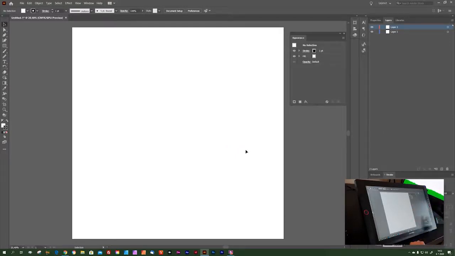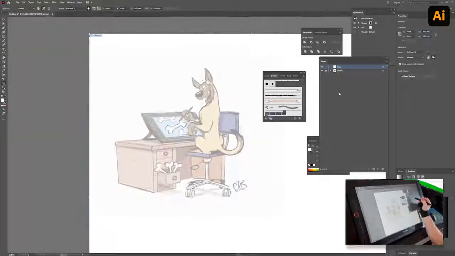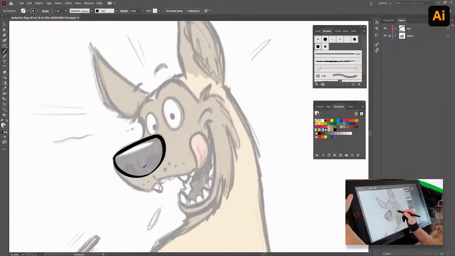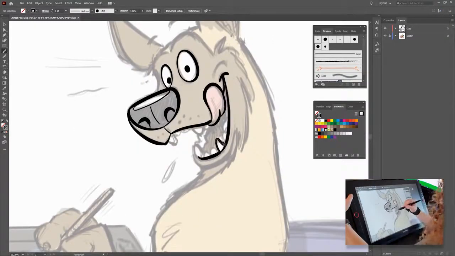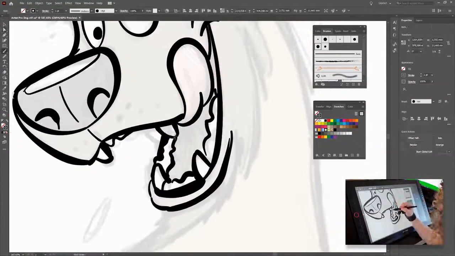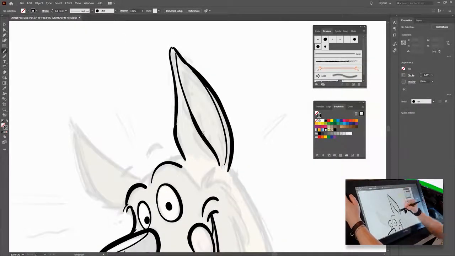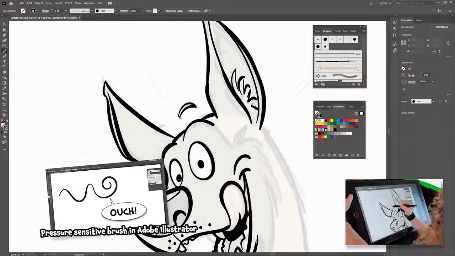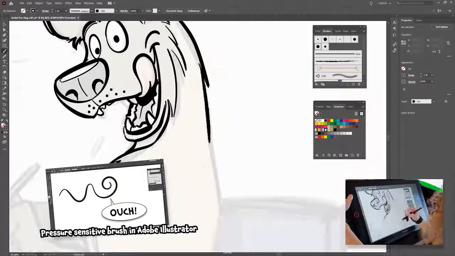Alright, let's import our sketch and decrease the opacity of its layer so we can draw lines above it. And if you like to make optimal use of your pressure sensitive pen, you need to make a pressure sensitive brush in Illustrator. These don't come as a preset, so you have to make one yourself. I have a separate tutorial on this topic on my YouTube channel where I show you how to go about this.